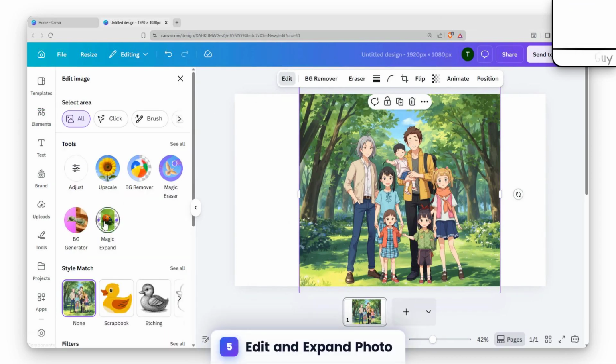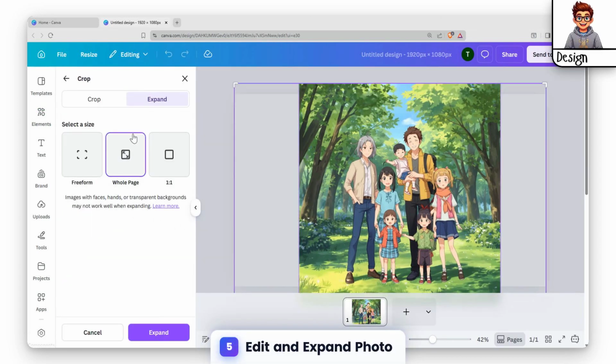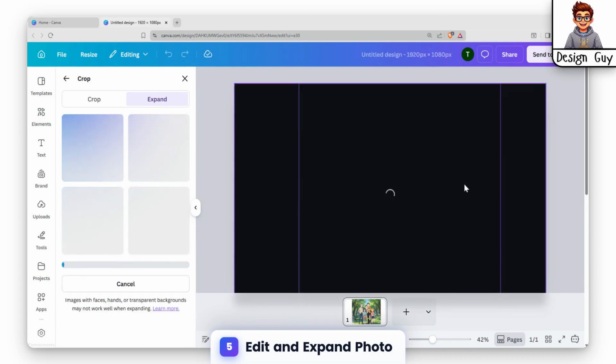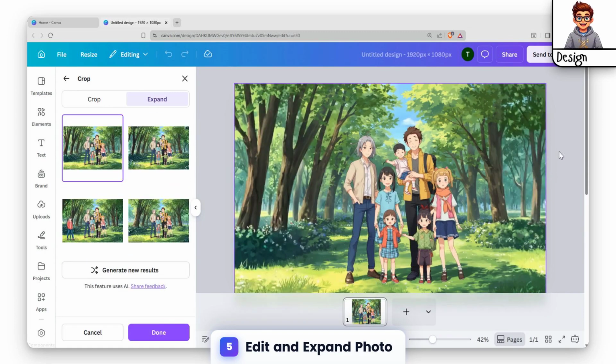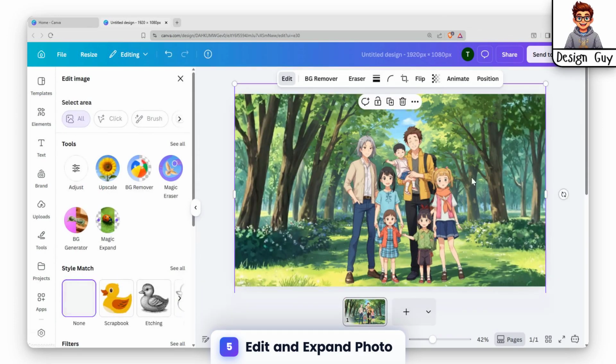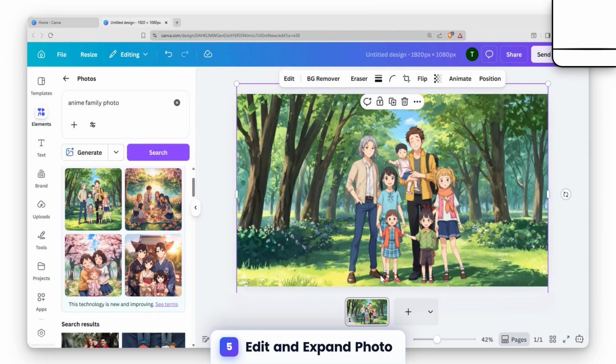Click the Edit button, then select Magic Expand. Choose the home page and click Expand. The image on your page will automatically grow in size. This tool allows you to quickly make images larger without losing quality. Now, you can see the updated, bigger image displayed on your page.